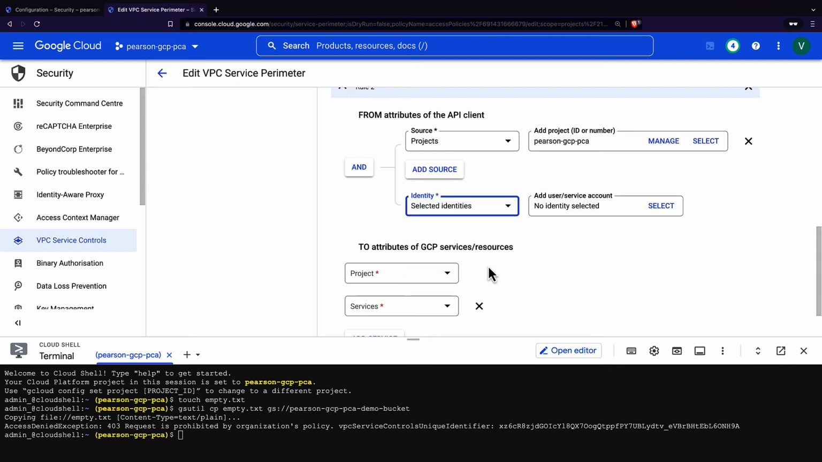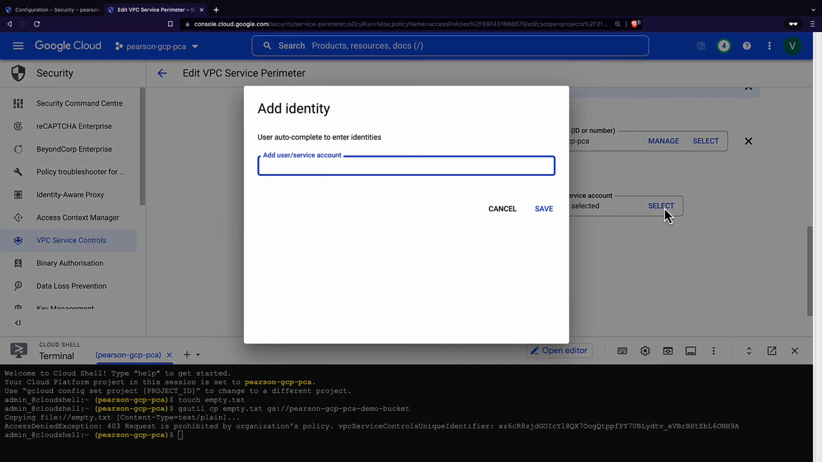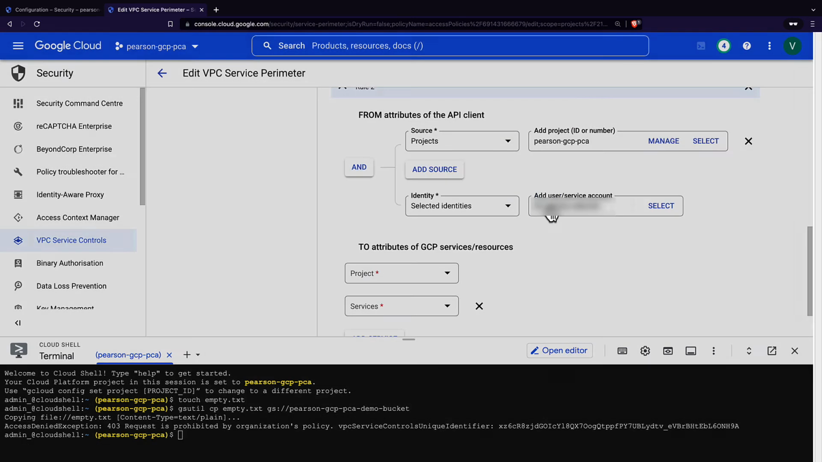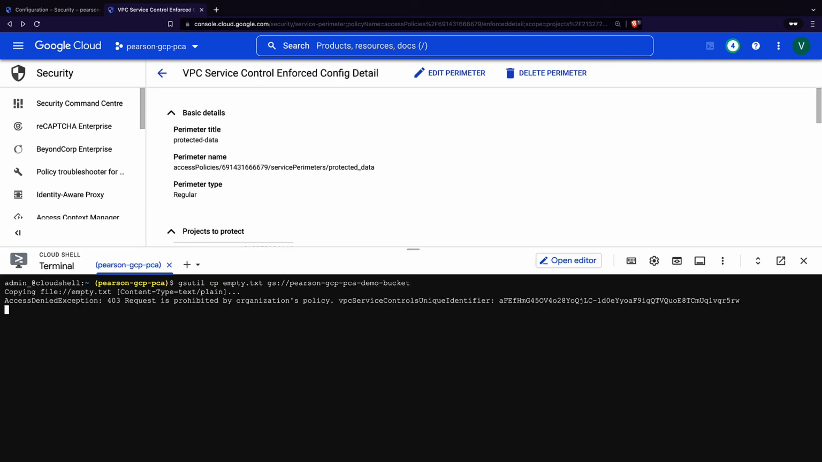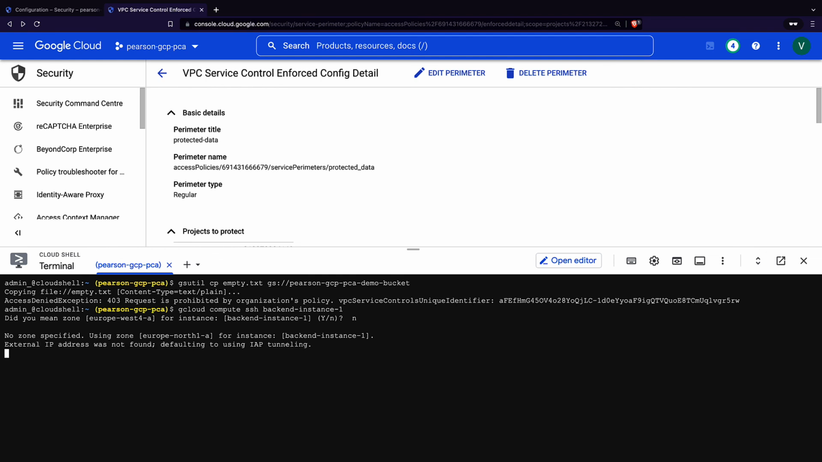So same source as before, but now I'm going to select the identity, and I'm going to select myself. And I will configure the "to" port the same as before. And now let's verify that I can access the Cloud Storage bucket, and I still cannot access. The reason is this Cloud Shell instance is not in my project, so it is actually outside the perimeter. So it's not enough for the user to be able to access. I still need to be in the perimeter.